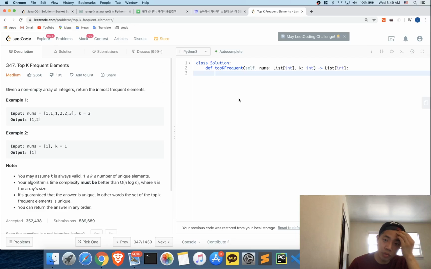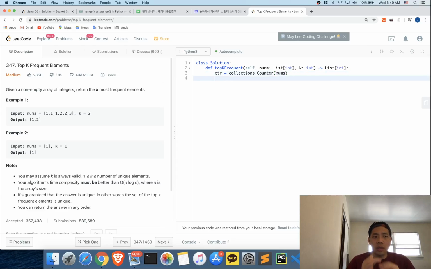First of all, we should have a counter, because Counter from collections would only take O of n. So we can use a counter, and we'll just say ctr for counter. Yeah, this does a lot of things. In Java, we would have to do like 4 or 5 lines to do only this.